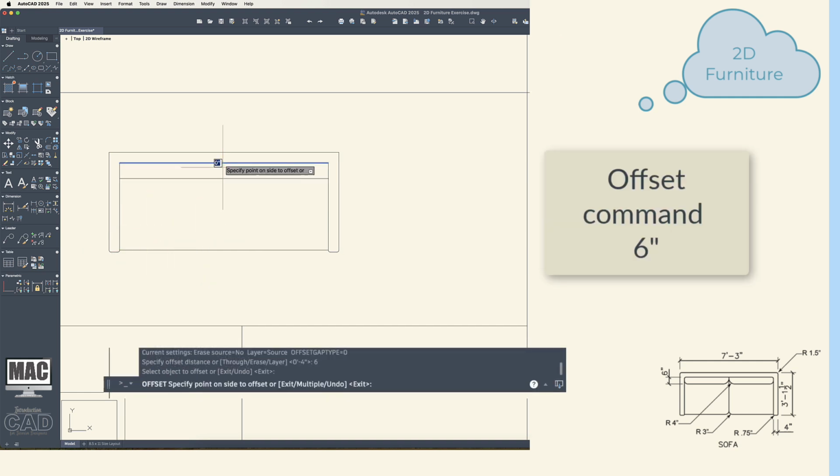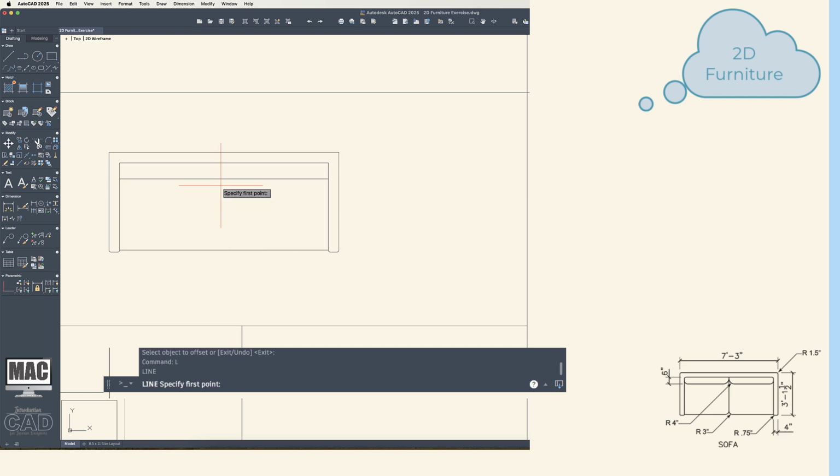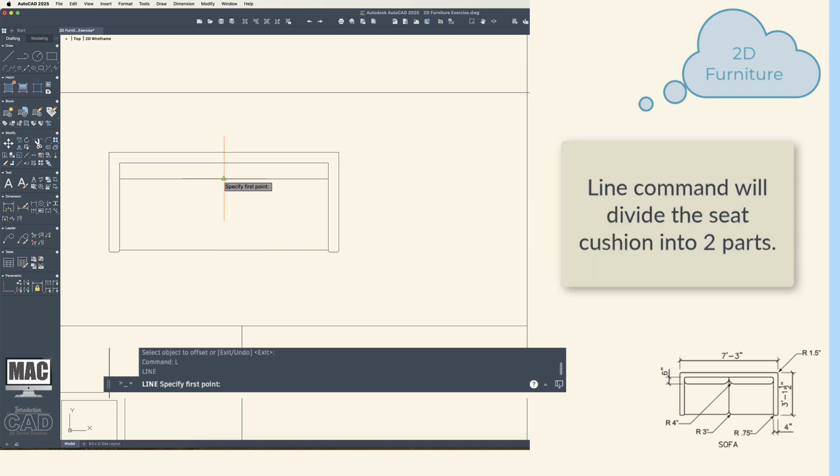Set the offset value to 6 inches. Use the offset command to create the back cushions of the sofa. Now draft a perpendicular line from the midpoint of the top horizontal line that represents the sofa back.